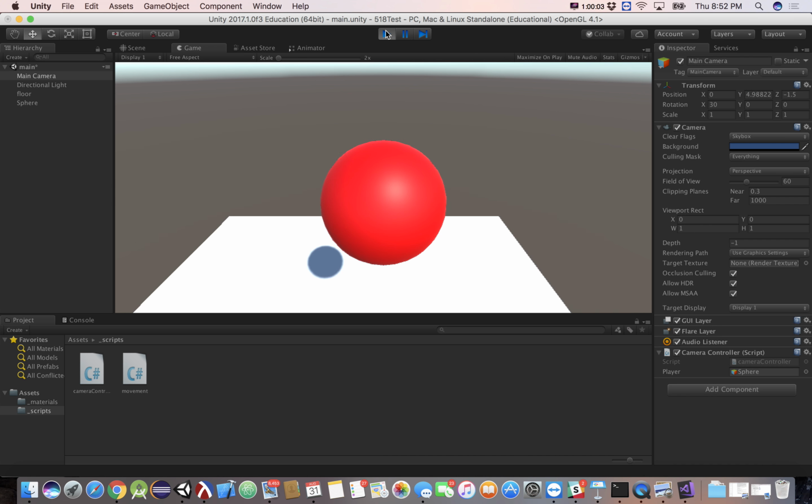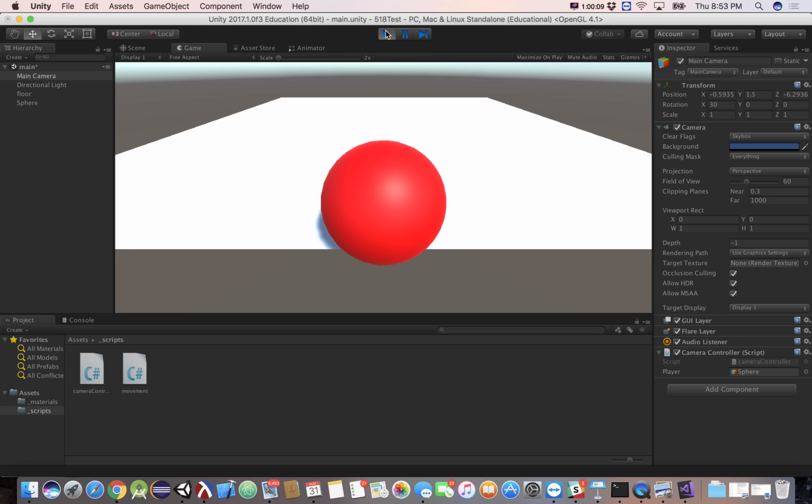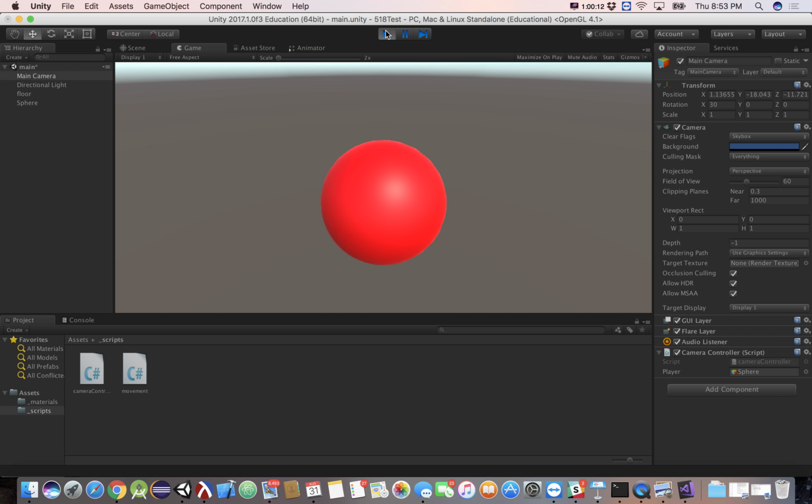We'll go ahead and hit play. Sitting behind the player, camera's kind of going with it. That's in late update. Whoa, whoa. We are experiencing the sphere's death.